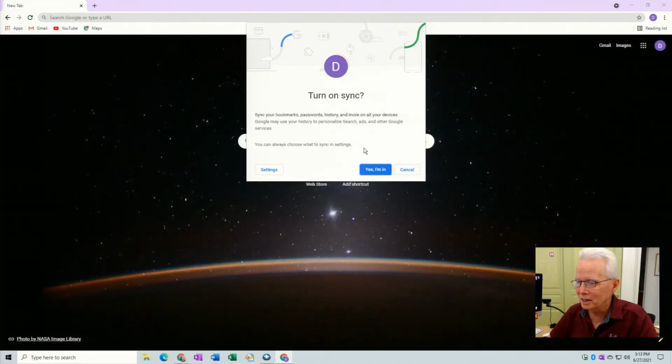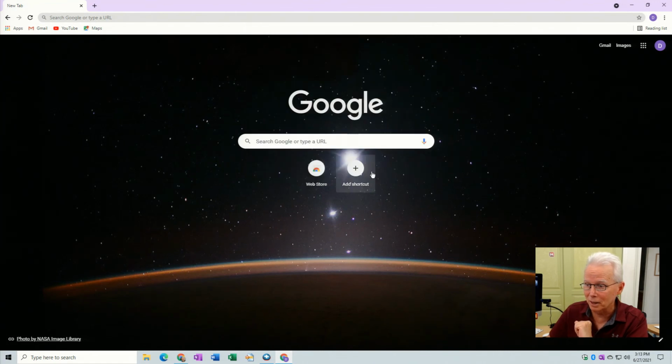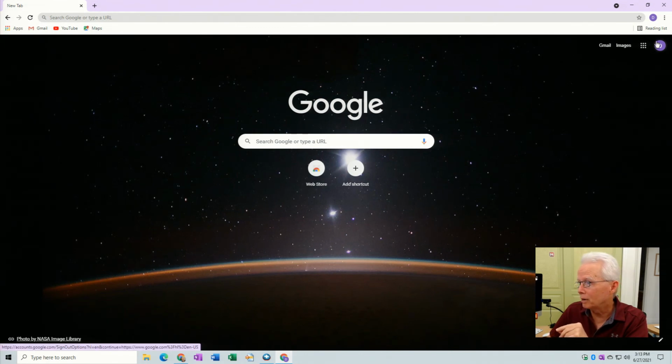Turn on sync. So if I turn on sync, that's going to sync whatever I do on this computer to the Google account that uses my Yahoo email address. So if I go to another computer and sign in to Google Chrome using that same email address, then this is going to synchronize those settings. So I'm going to say yes, I'm in. And so I don't have any of those bookmarks that I had before. And I don't have any of those passwords.